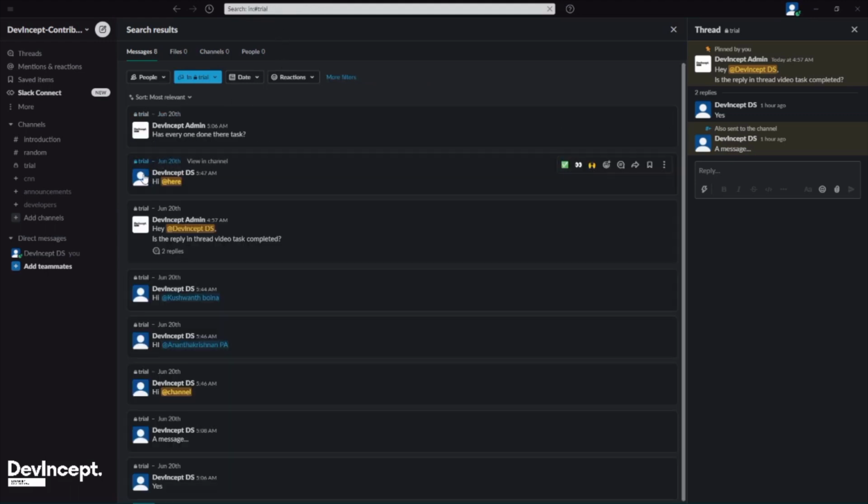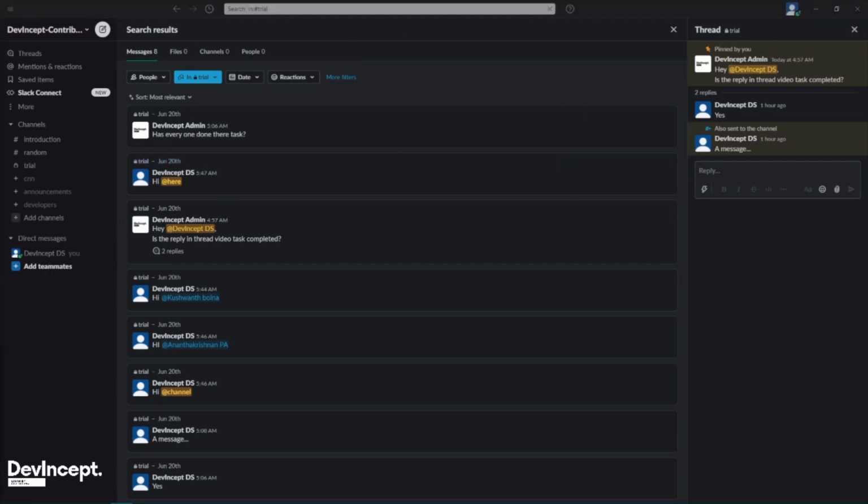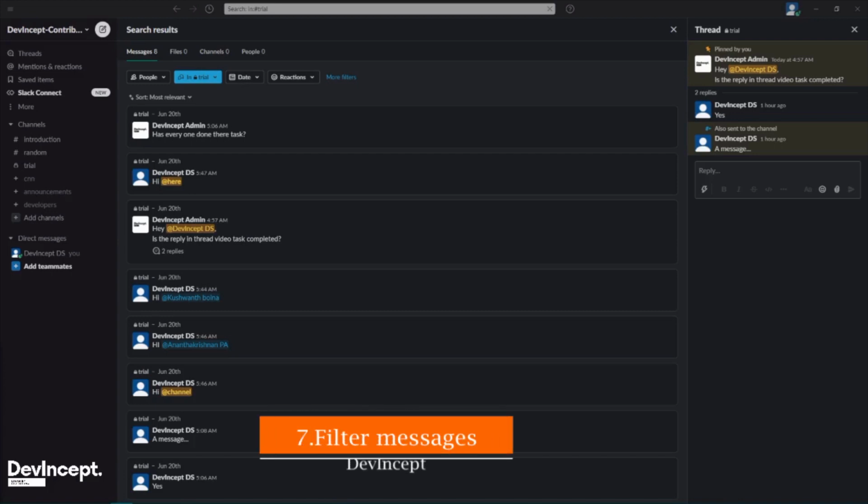So this is how we can search through the workspace using power search as well as the universal search. Now coming to the seventh part of the video, which is filtering messages.